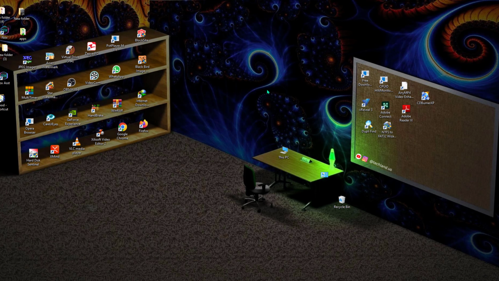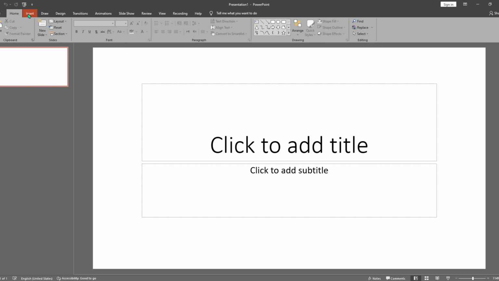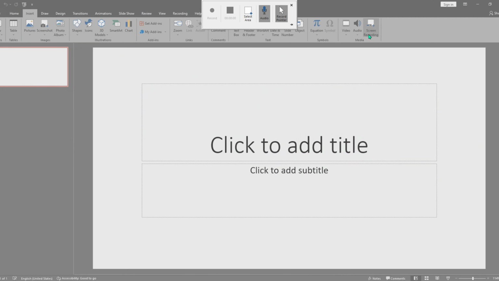In today's video, I'm going to show you how you can record your PC screen by Microsoft PowerPoint. First, open up PowerPoint. On top, click on Insert. Go to the right side and click on Screen Recording.